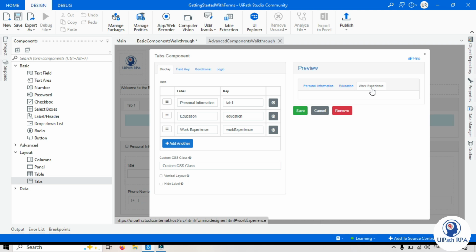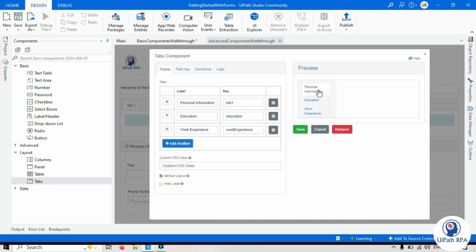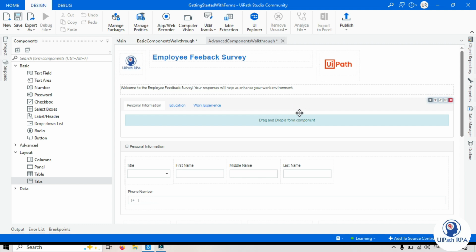You can see the preview showing here horizontally. If you want to set it vertically, then we have the option to change the layout to vertical. If you click on that, you can see the other components here, right? Let's save this. Okay, now you can see here we have three tabs: personal information, education, and work experience.